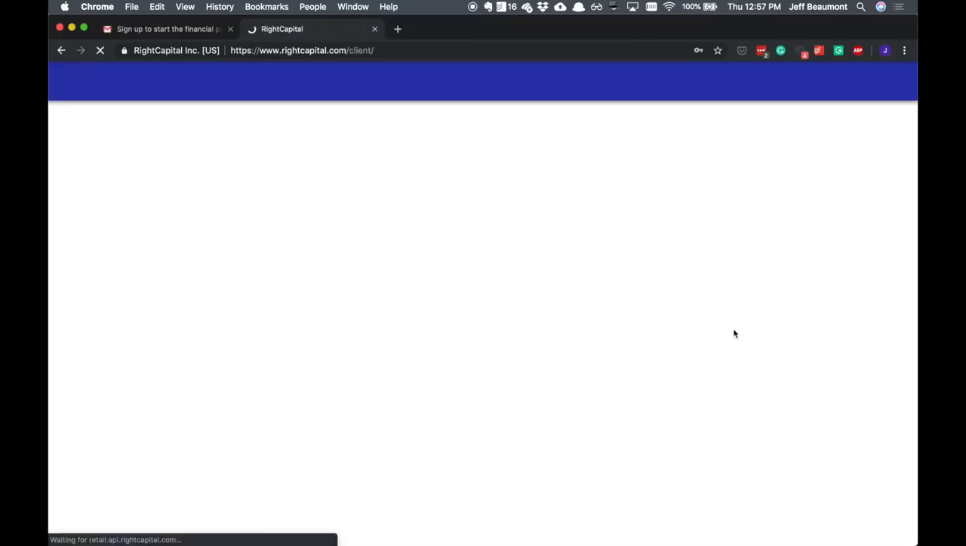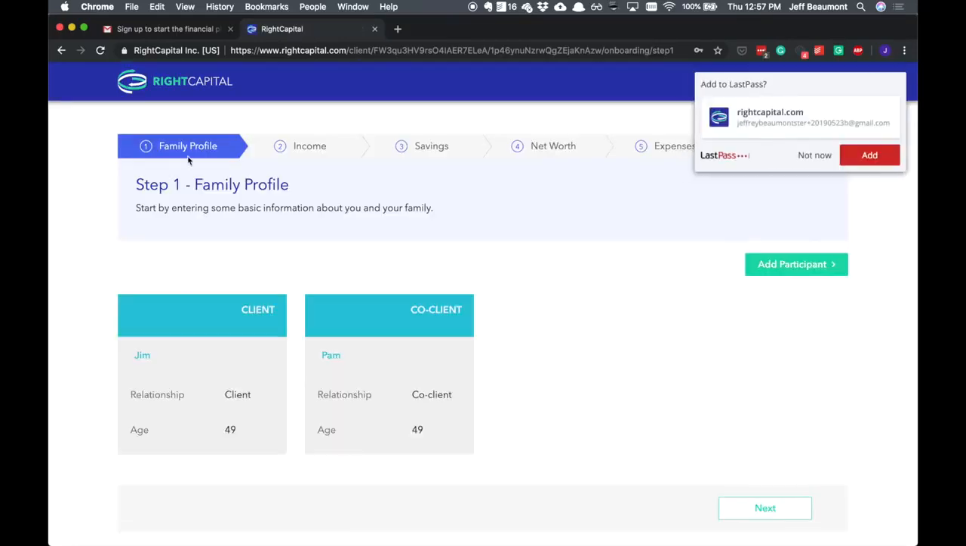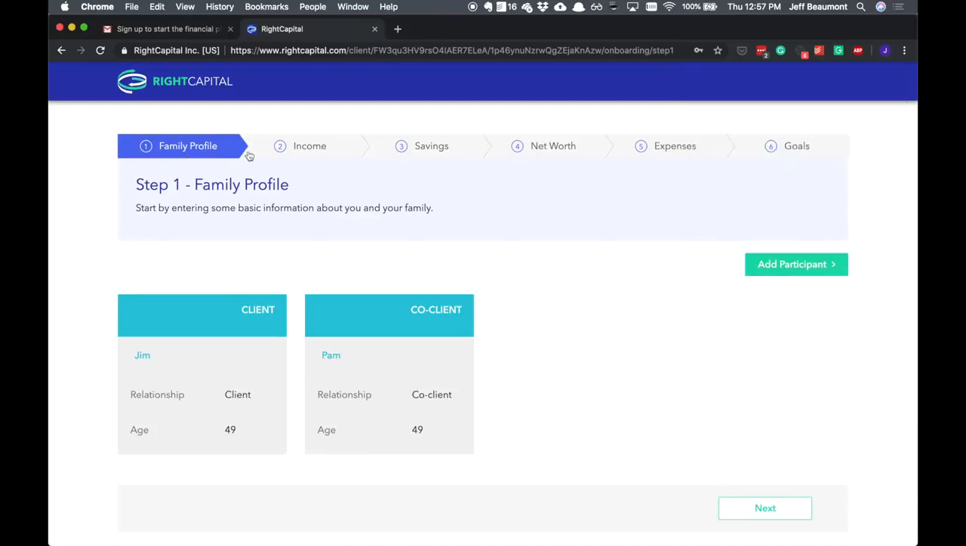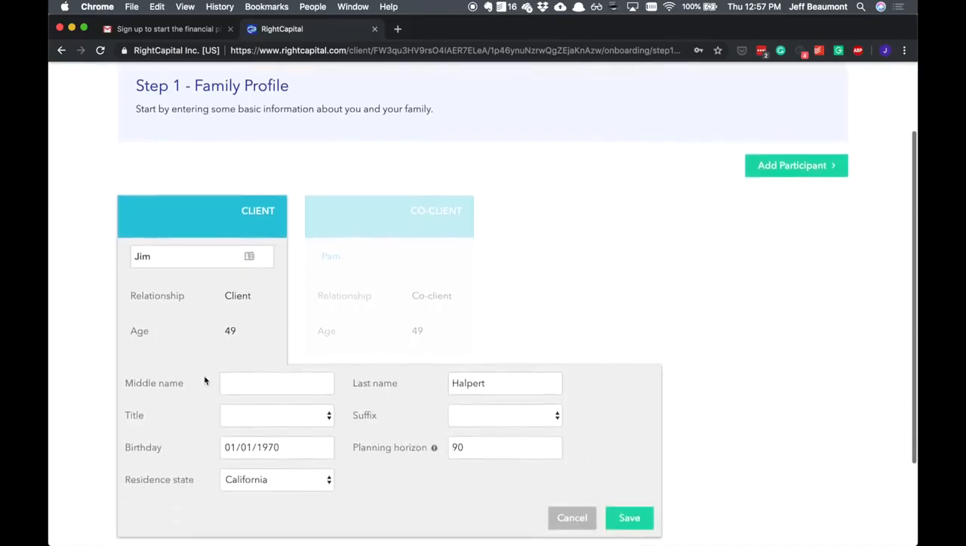After you've set up your password, you'll land on this screen with a straightforward 6-step process. Right Capital is designed from the ground up with security and privacy of your data in mind. Your data is secured with bank-level encryption, multiple security layers, and more. It's your data, and we do everything we can to safeguard it. Next, a word of wisdom. You don't have to do all of this in one sitting. Stop at any time, and the next time you log in, you can pick up right where you left off.